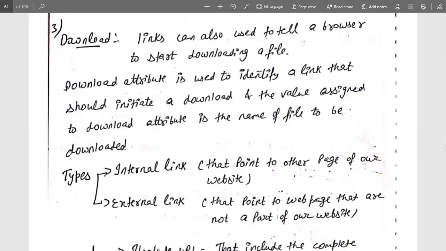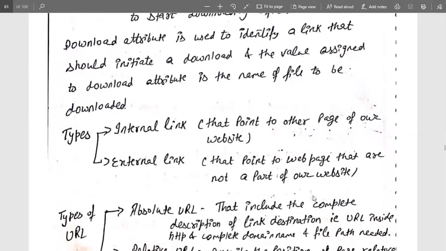So there are two types of links, we can say internal link and external link. An internal link points to another page of our website. That means in a single website, if we want to switch from one web page to another web page, this will be done with the help of internal linking. For that, we need not mention the actual path and the complete description of the root node, subfolders, and so on in internal linking.